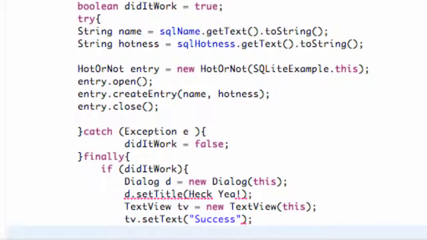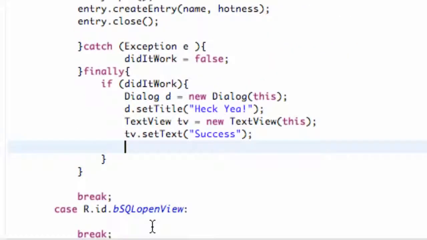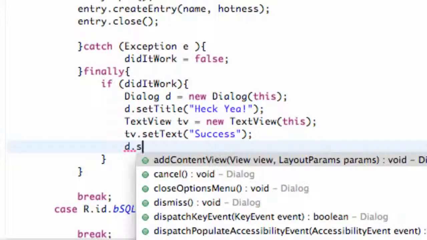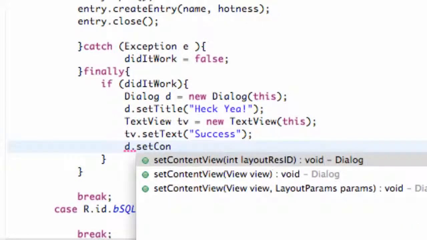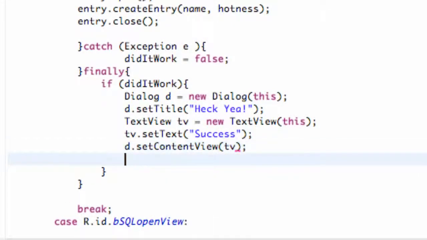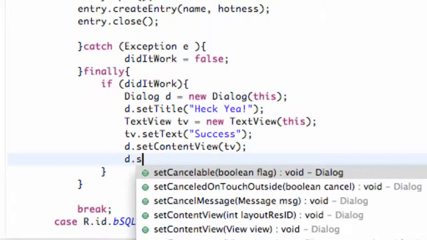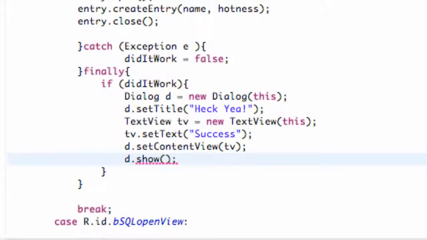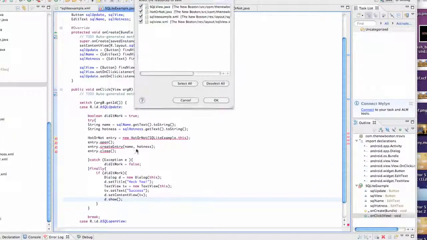And again, I'm sorry, for the title it needs to be in quotations for a dialog. Then we just need to set the dialog content view. So we're going to say D.setContentView, and we're going to set it equal to our text view, so TV. And then we just got to display our dialog. I know I went kind of quickly through that, but I think at this point you guys can kind of guess or at least know what's going on for the most part. So let's run our application and check it.